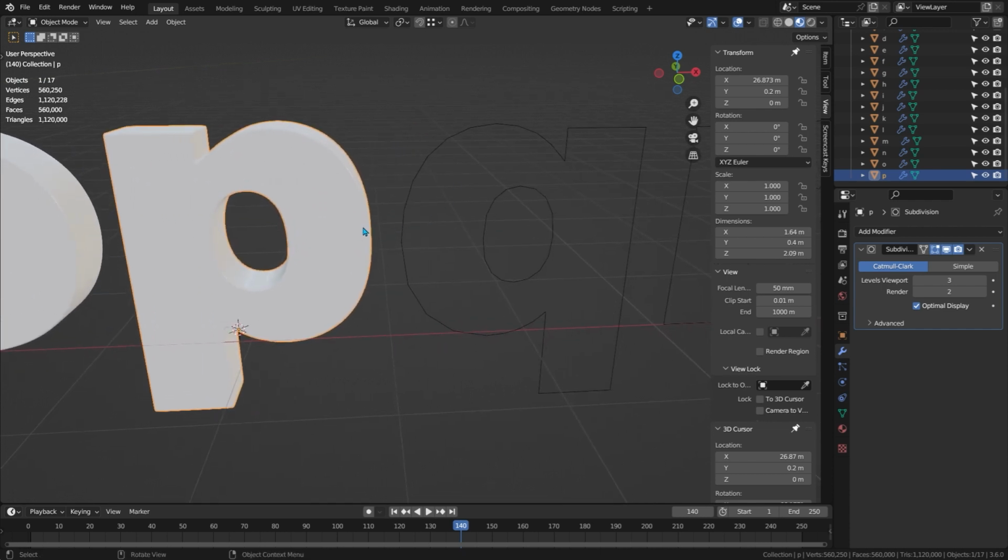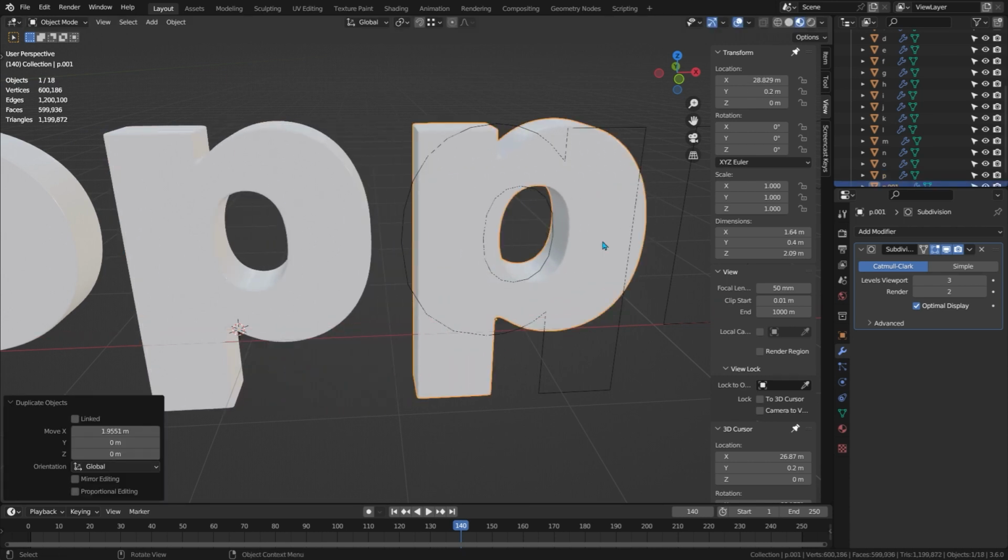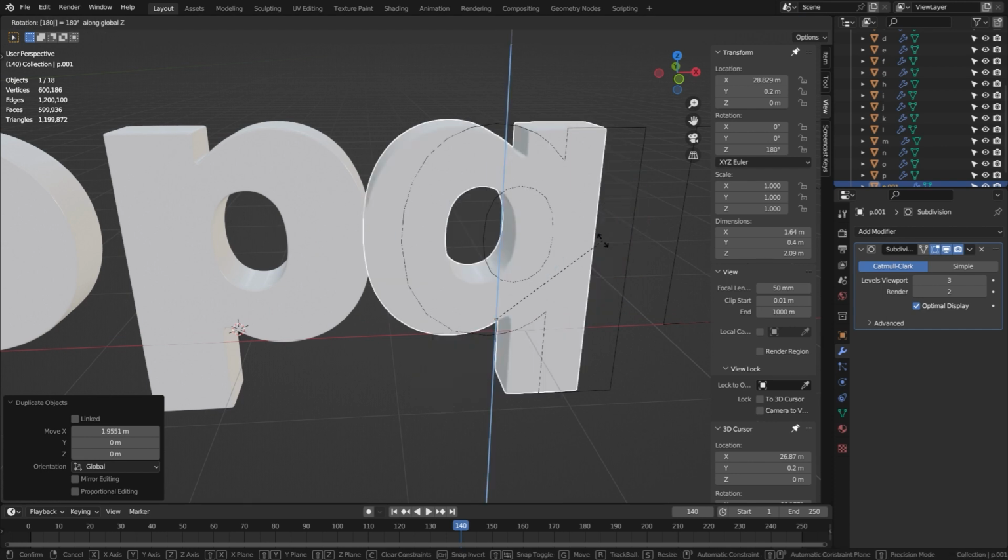Now the Q, as I said, the Q is the same as the P, but this time it's mirrored around the Z axis. So select the letter P and duplicate it. I'll just move it here. And first of all, I'm going to rotate it by pressing R, Z, 180.